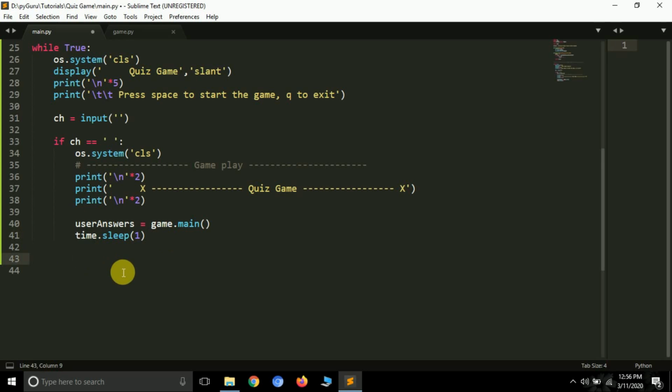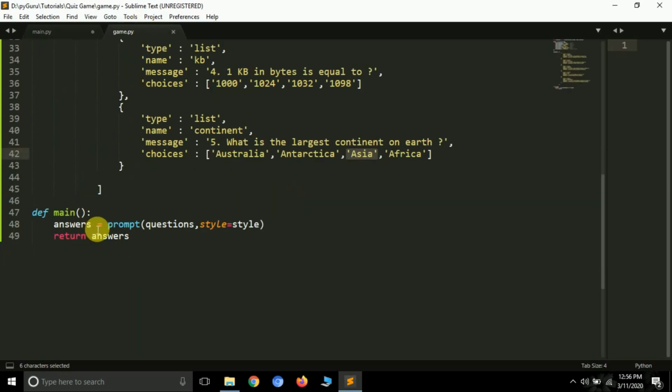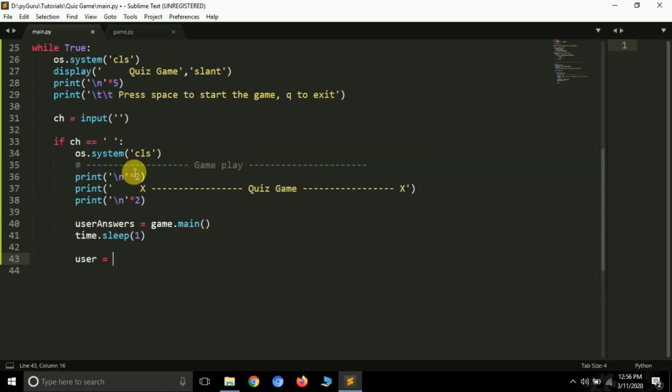What we are going to do, basically we are going to display the score. So first of all let's create a user list. See, as I have shown you, this answers is simply a dictionary which is now stored in this user answers variable. So what we are going to do, basically we have to pick all those values, not the keys, only the values from this user answers dictionary. So how can we do it? Simply we are going to use the list comprehension.